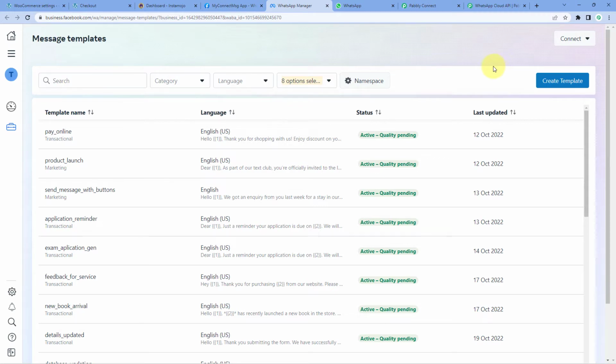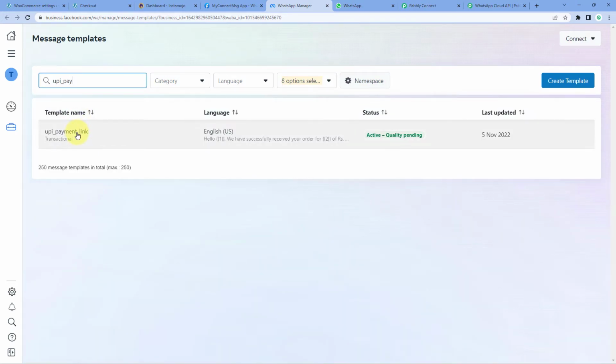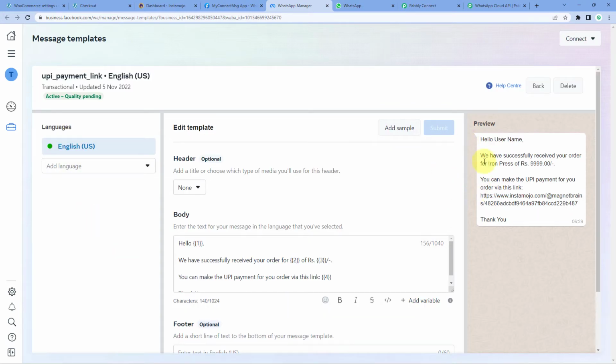Now guys, the template which we are going to use in this video is named UPI payment link. So let me search for the template, UPI payment link. So this is the kind of WhatsApp message I want to send to my customers whenever they place the order with the payment link.